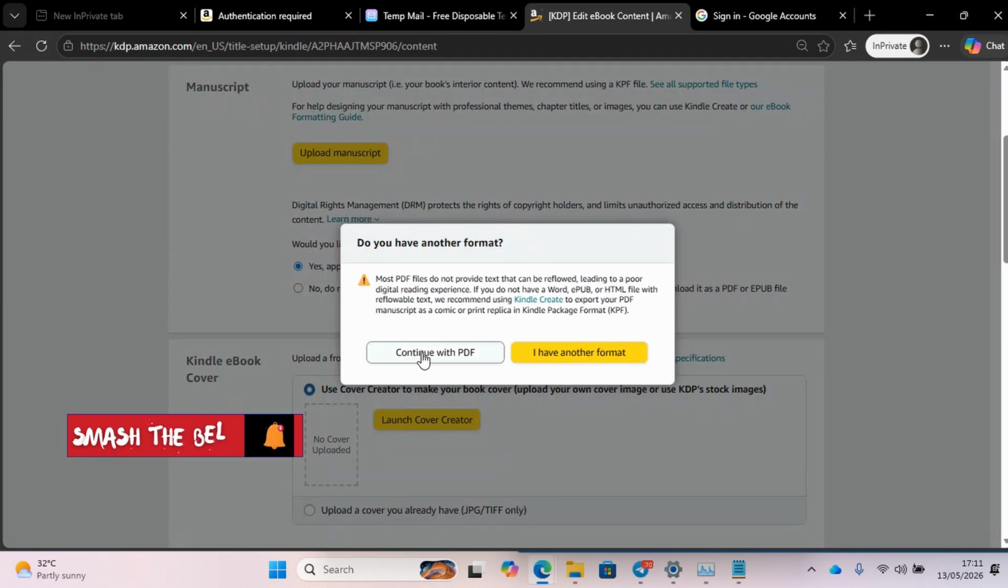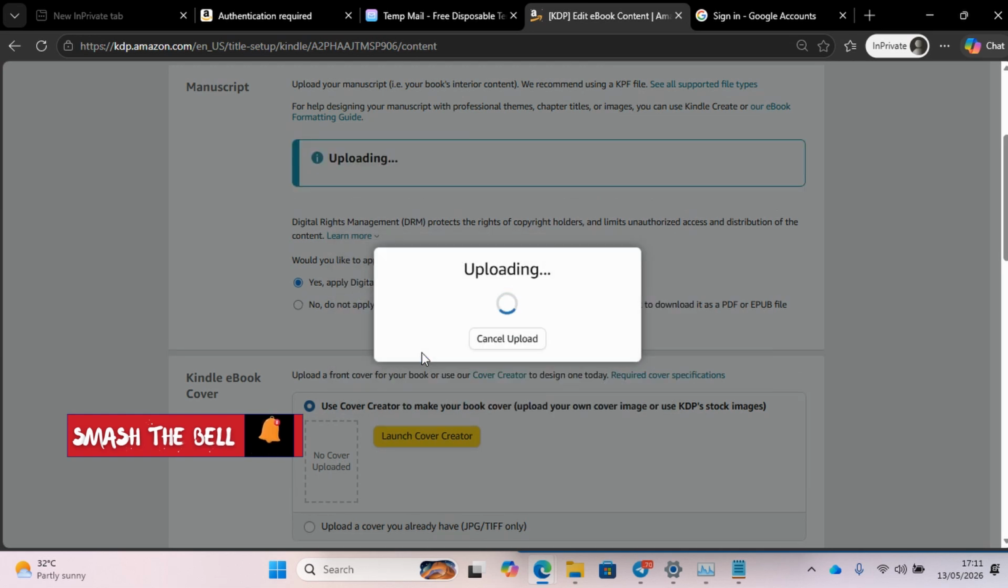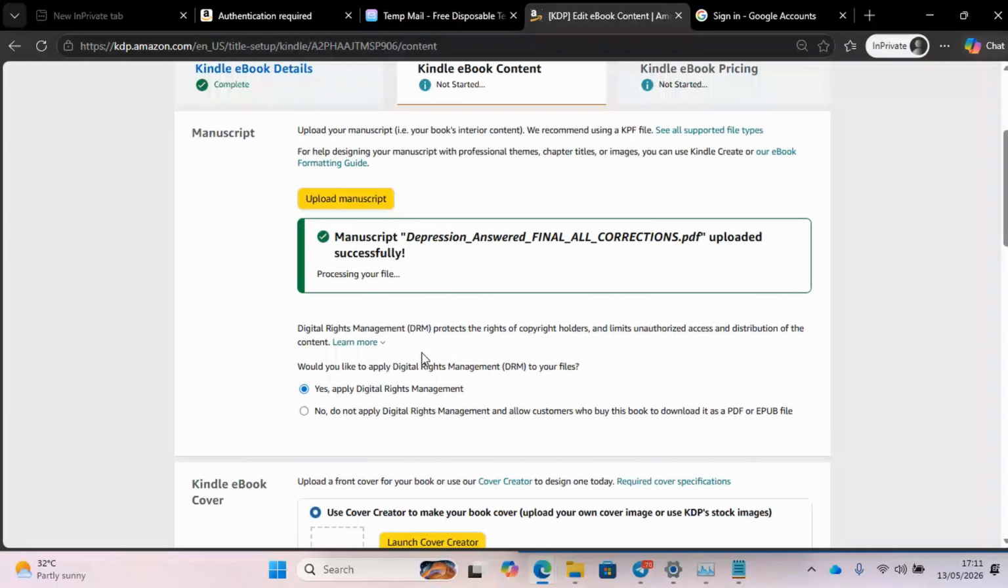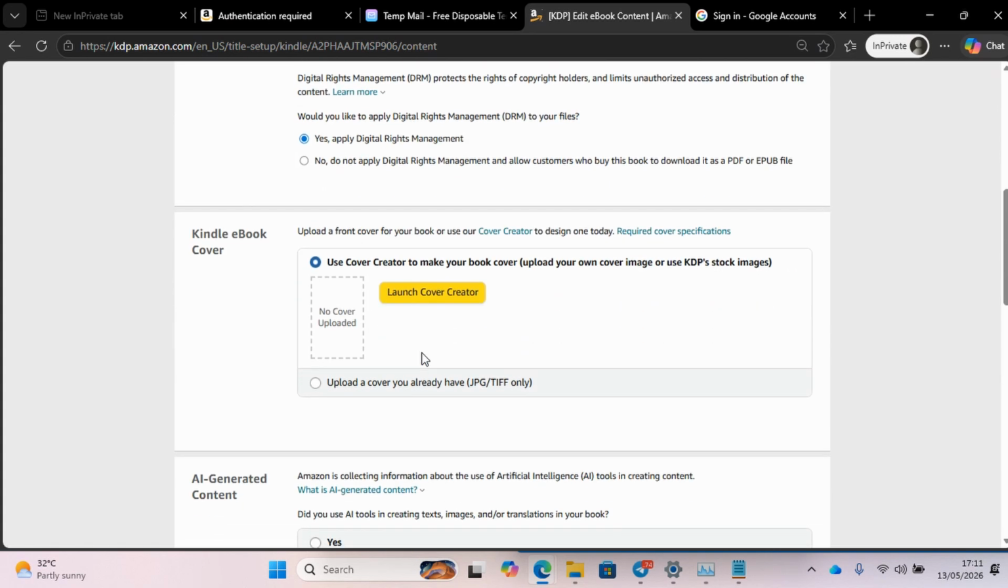Here you see they're asking me for another format. By rights, you should upload a docs format. You could use Google Docs, or a Word document, and upload. This is for the ebook precisely. So this is exactly what you're supposed to upload. You choose that to upload.